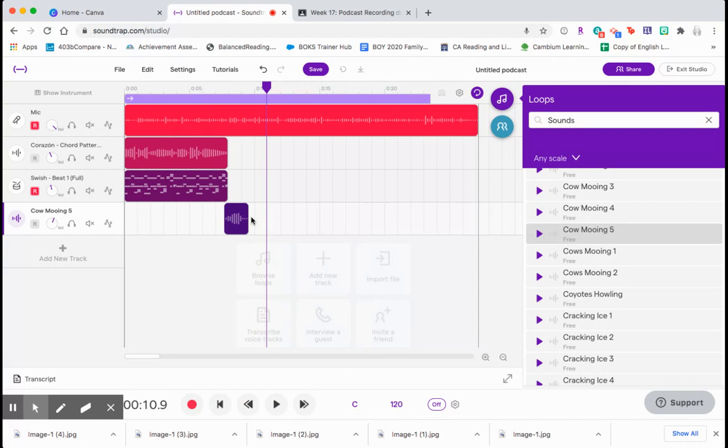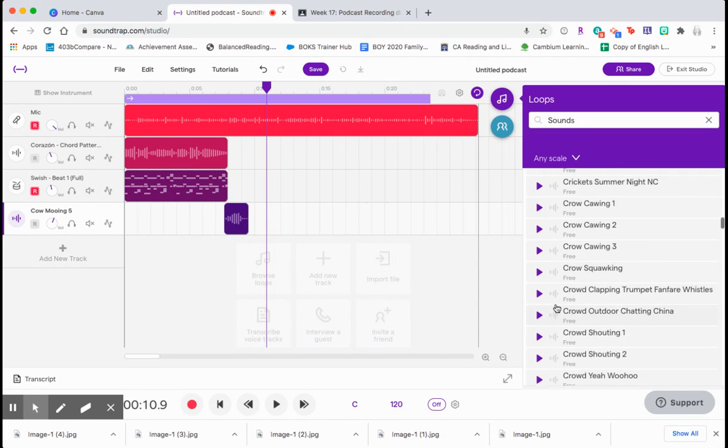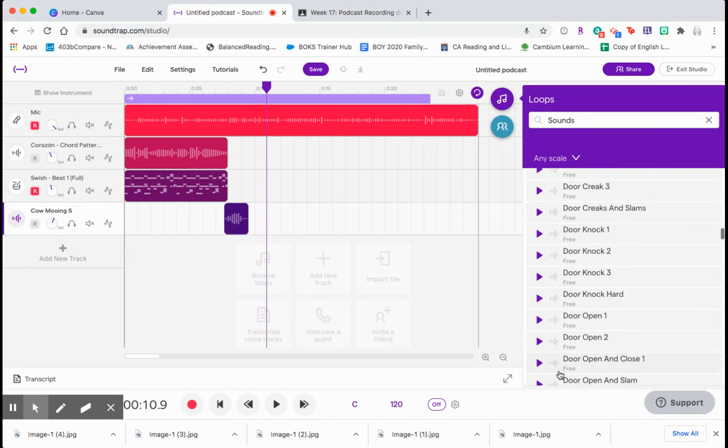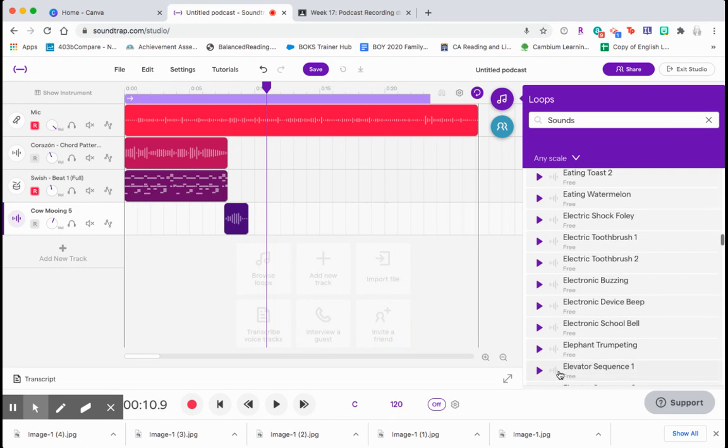So now I had a random farm animal in there, but those are some of the sound effects. That's how you add a sound effect. That's how you move it around. Oh my gosh, nobody wants a dog whimpering. That's just the saddest thing.